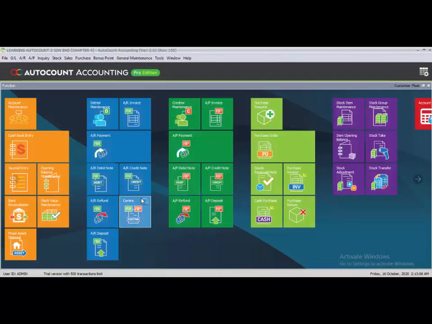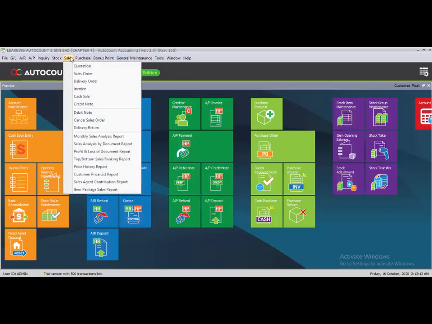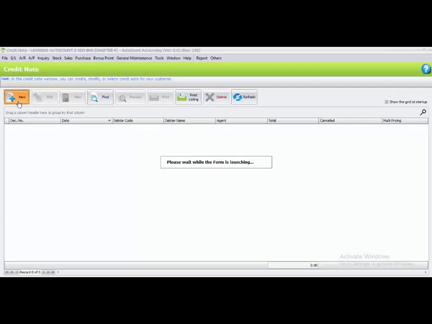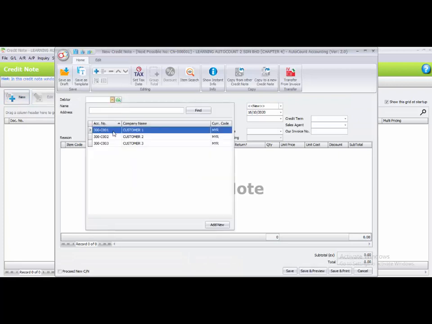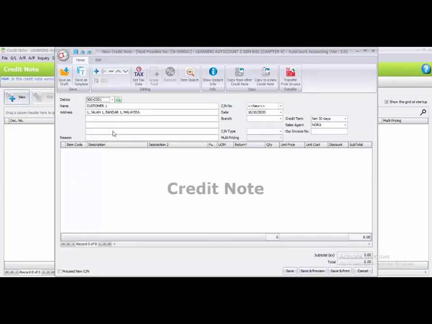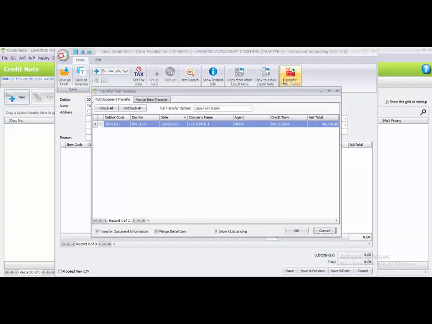After we have done invoice, the next thing is to create the following credit note. So to create credit note, we go to sales, credit note. Okay, create new, and first we choose the customer. Okay, and after that it says that we need to partial transfer from the invoice. So we need to click on transfer from invoice.